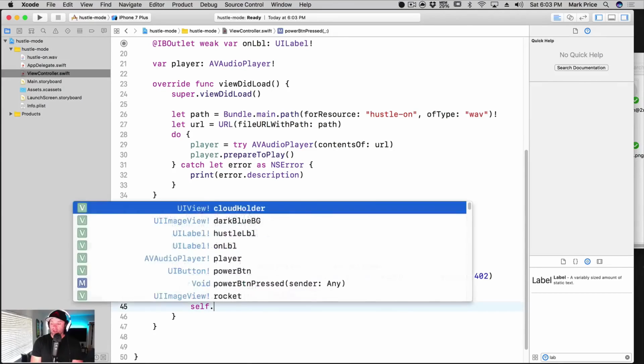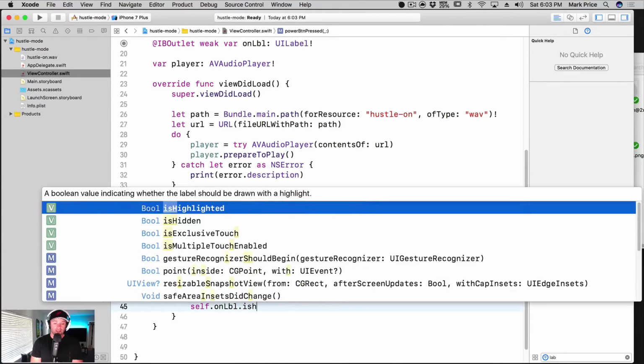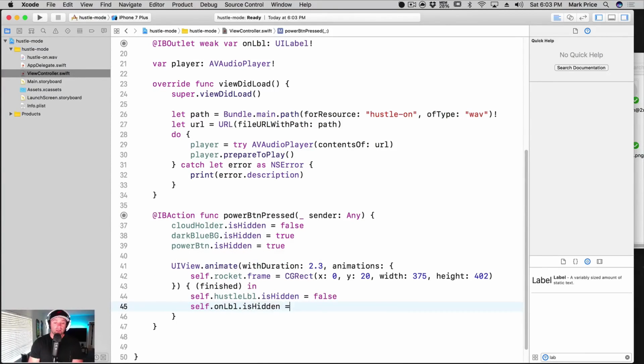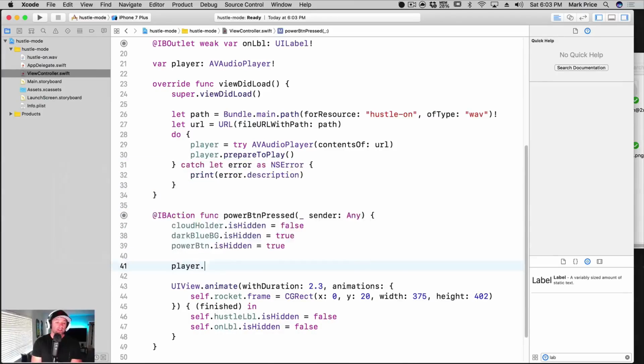And then self.onLabel.isHidden equals false. Okay. And then the last thing we want to do is actually just get our cool sound effect to play. And all you need to do is to type in player.play above this UIView.animate.